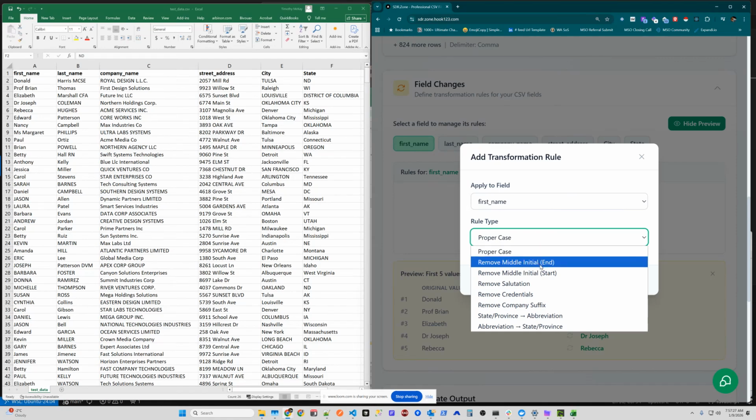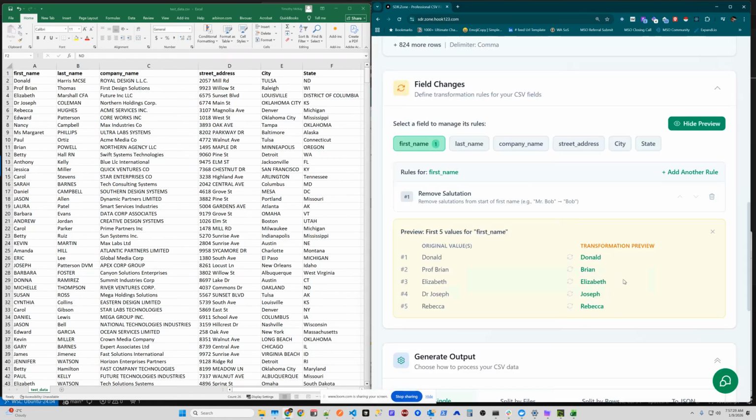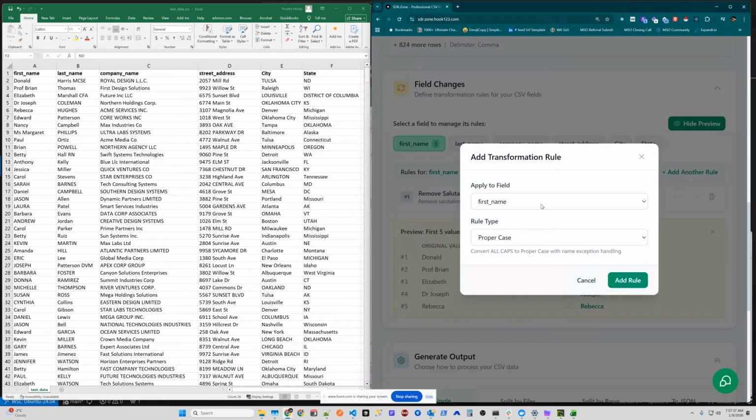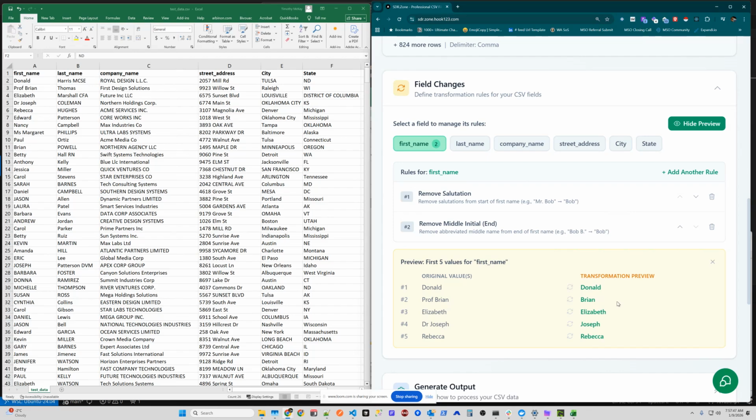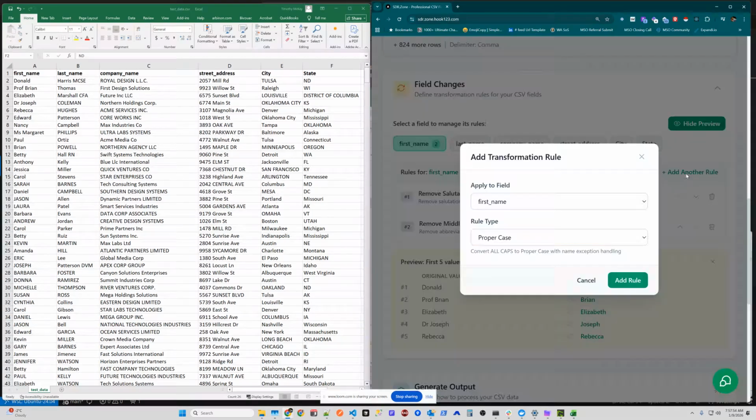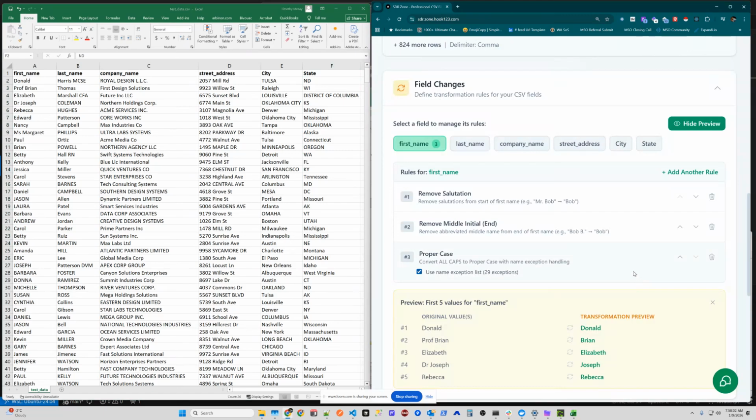Let's see what happens when we say, well, let's remove the salutations. Cool. Cleans it up. Just the names. That's what we want. Now, I'm not sure if this list has that, but I'm going to add another rule just in case they have a middle initial in that first field. So remove middle initial from the end of that field, add the rule, boom. Just in case there was like Donald space R dot, you don't want that. Now the last thing I'm going to do is I noticed that some of the other names here are mixed case. Let's add proper case, so it'll clean that up as well as it goes along.